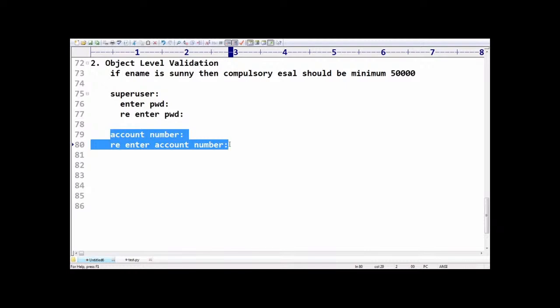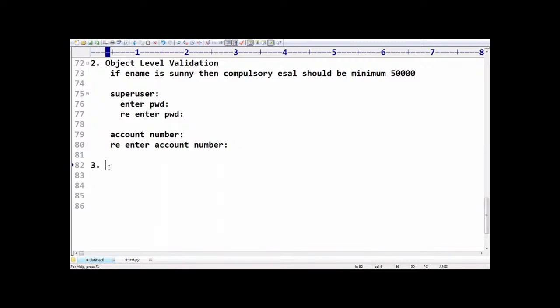Yes, Aryan, by using object level you can validate only one field also. Acceptable. But if you want to validate only one field, what is the need of object level validation? It is unnecessarily misusing the concept. Well, object level is more powerful than field level, I'm sure.